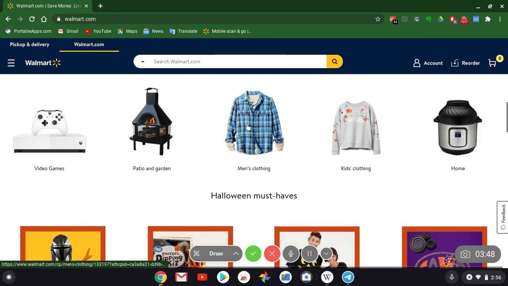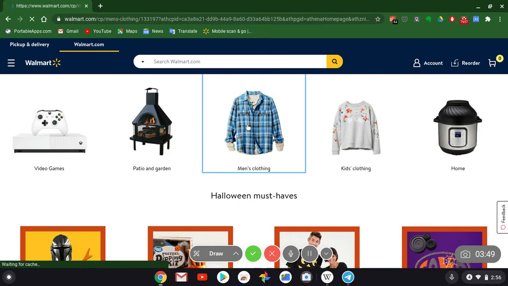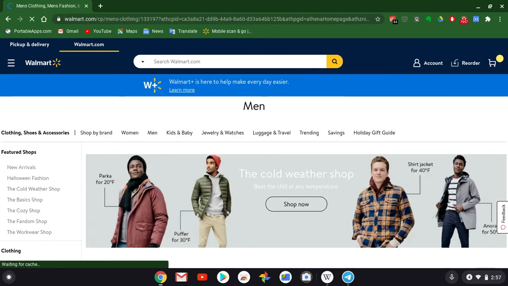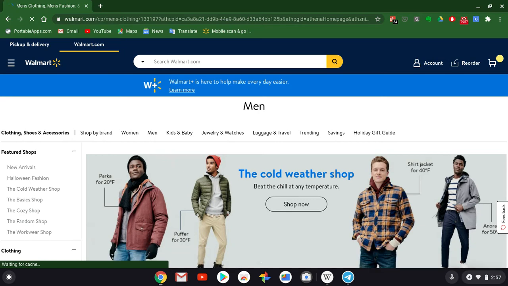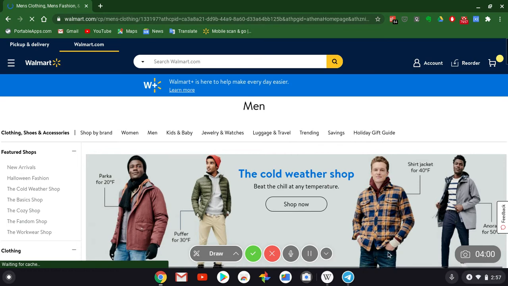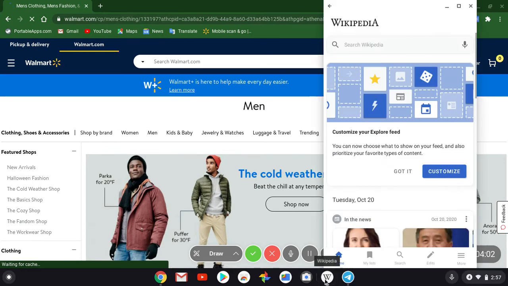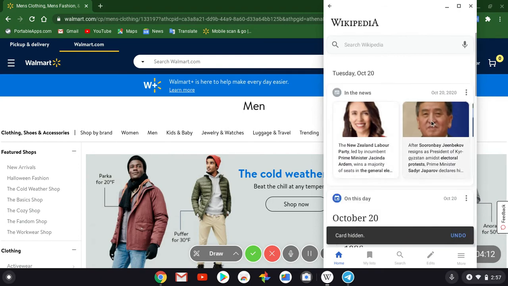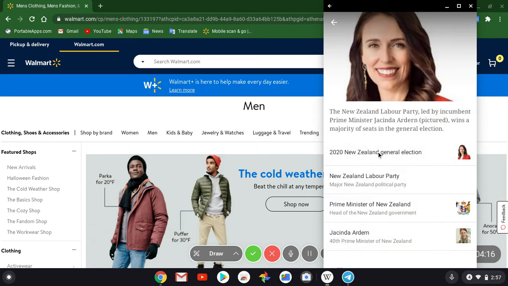Let's say I want to look at some men's clothing. Let me tap on it real fast. All right, so here we go. I'm surfing the web, checking out some men's clothing. And I can check out what's going on Wikipedia. Let me scroll that down. Okay, I got that. Let me check out what's going on with this New Zealand lady.